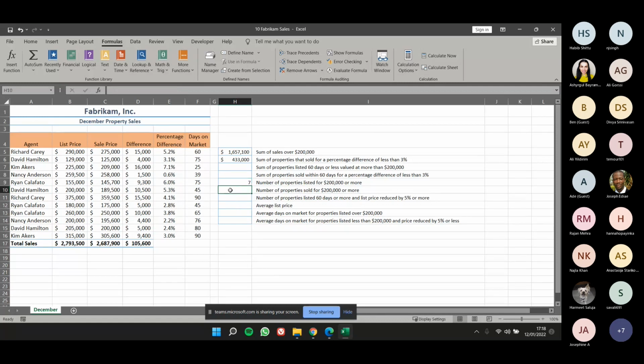Again, you would follow the same exact process that we did for SUMIFS if you were going to do it for the COUNTIFS as well. It's the exact same process, but just the formula is different. That's it.